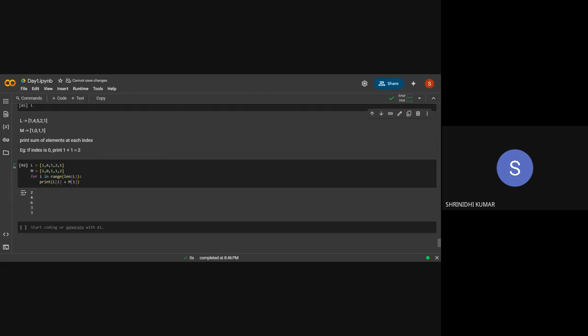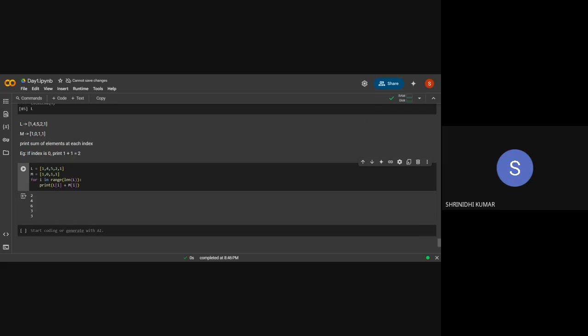Sir, length of L got replaced by length of M, because definitely that is a possibility. But what if length of L is actually less than length of M?